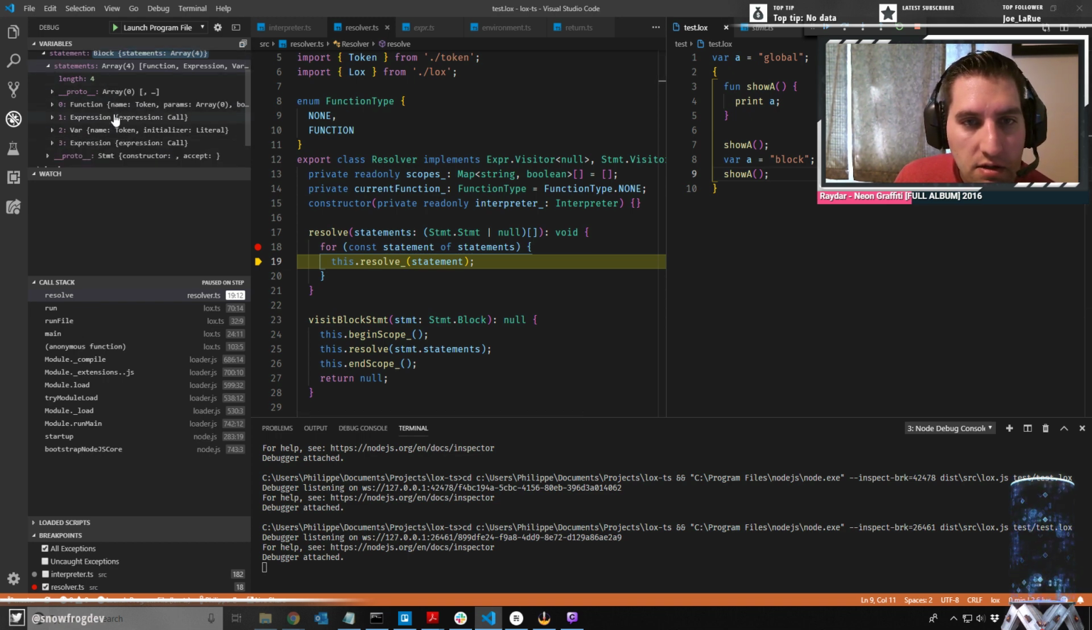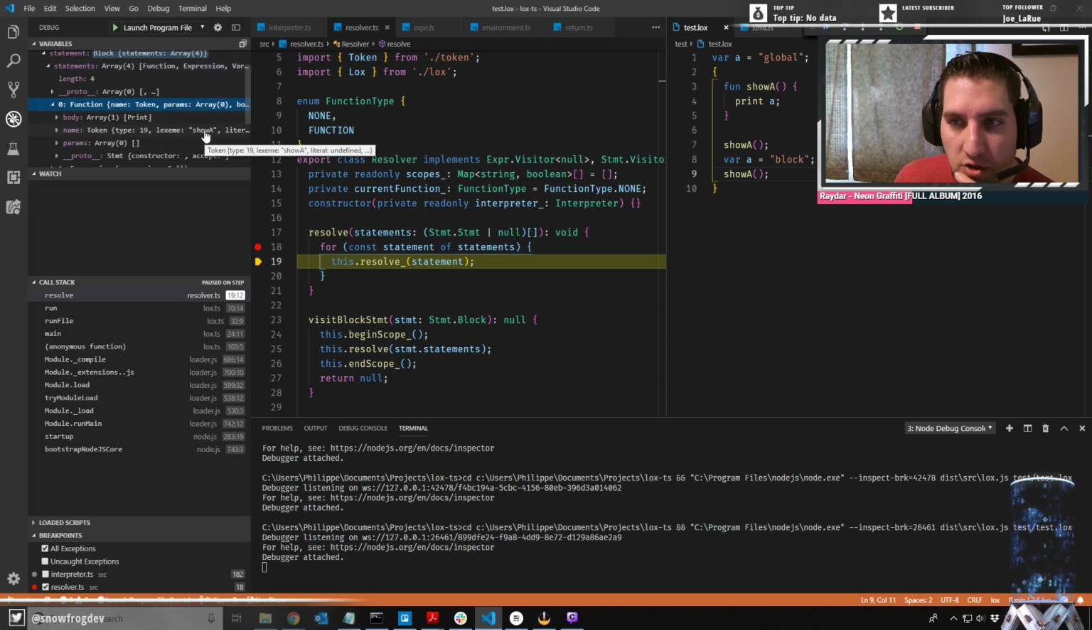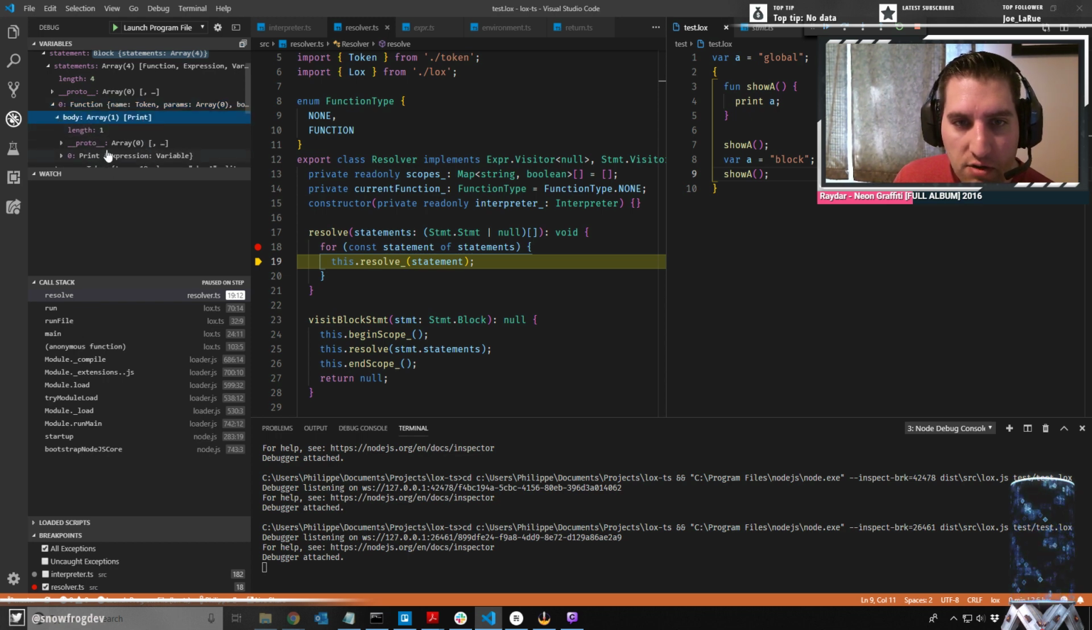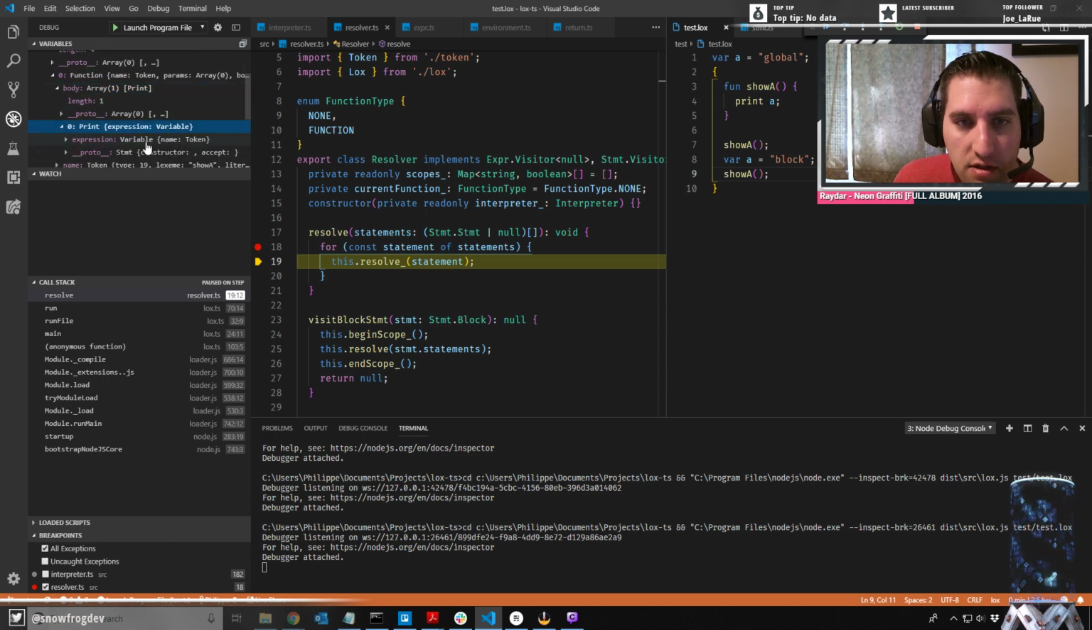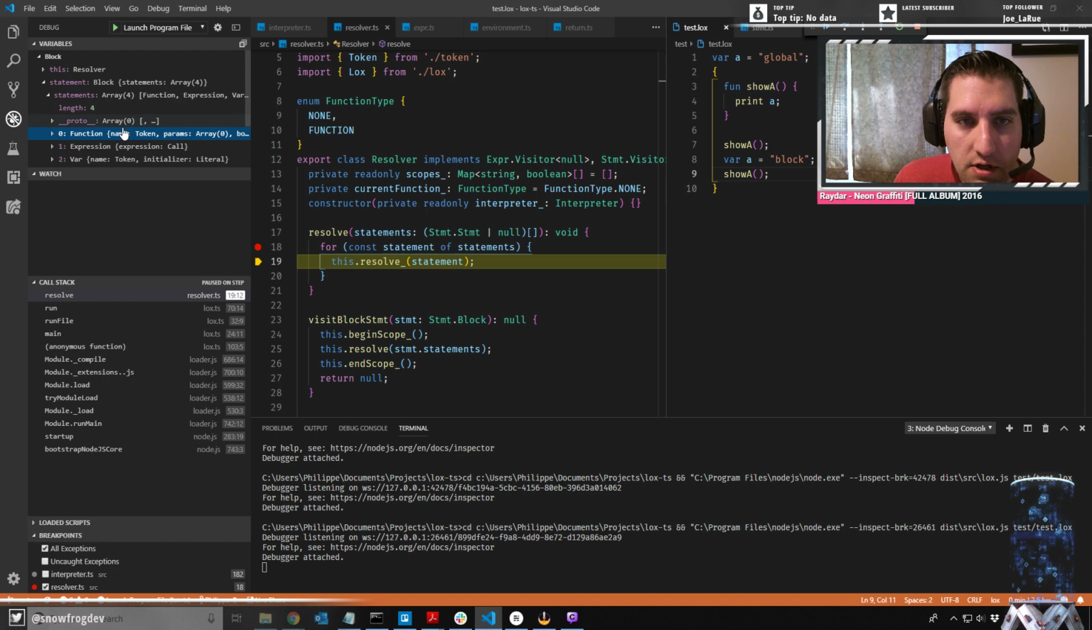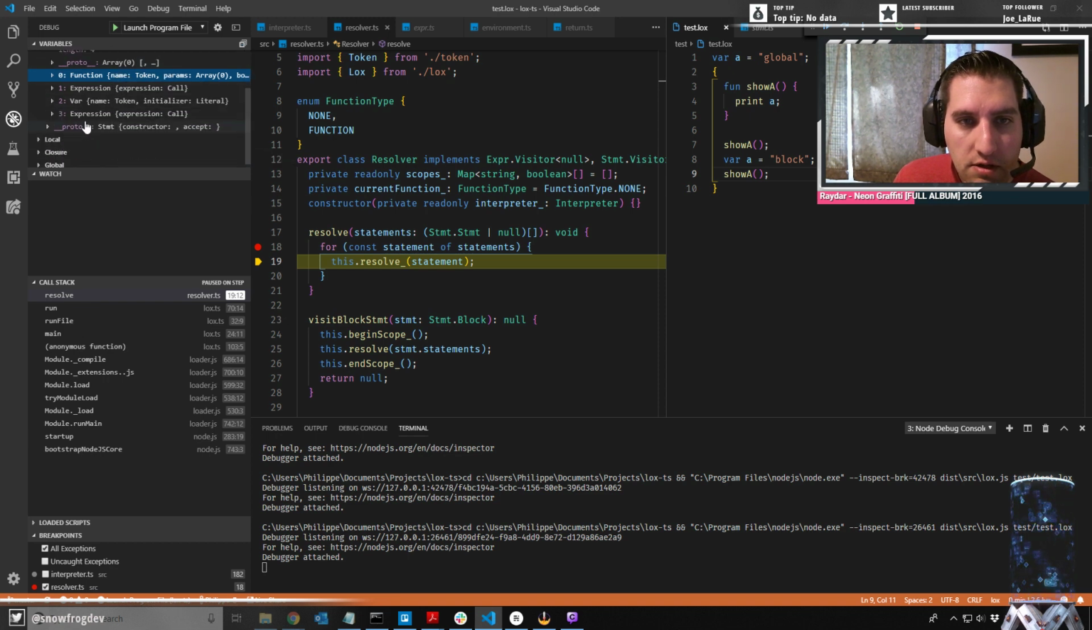And let's see. So first we've got our function. Cool. The name show a, so that's good. What does it have in its body? It's got a print statement, or expression. No, print statement. Okay. Which itself has the variable expression containing a. Cool. So this all seems to be wired together properly, right, so far?